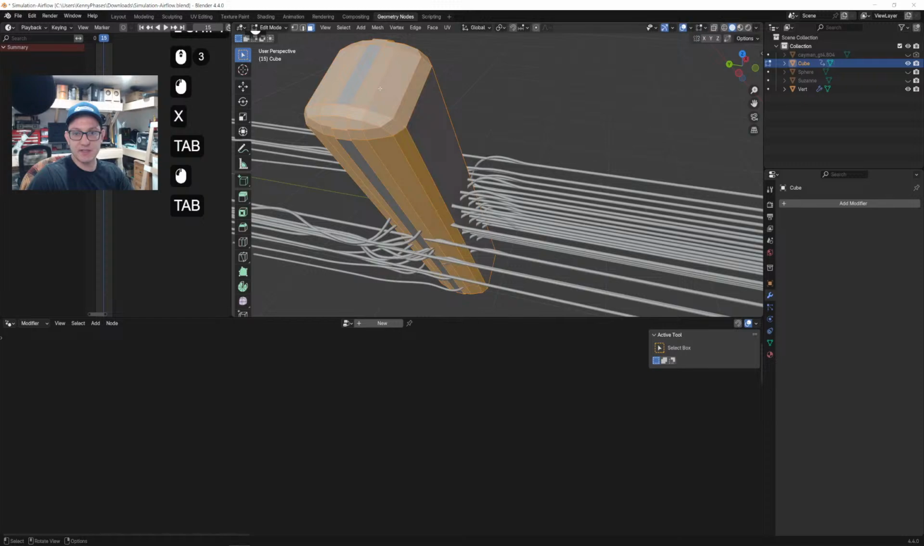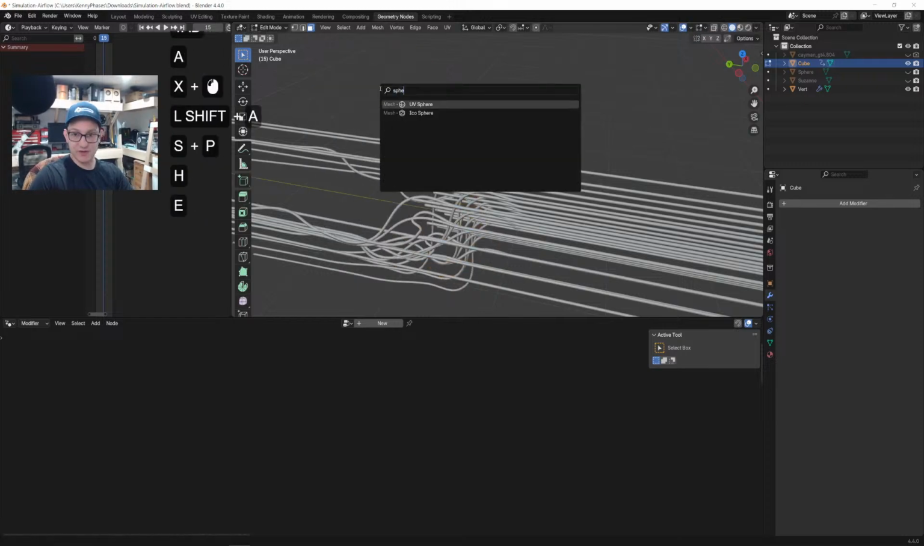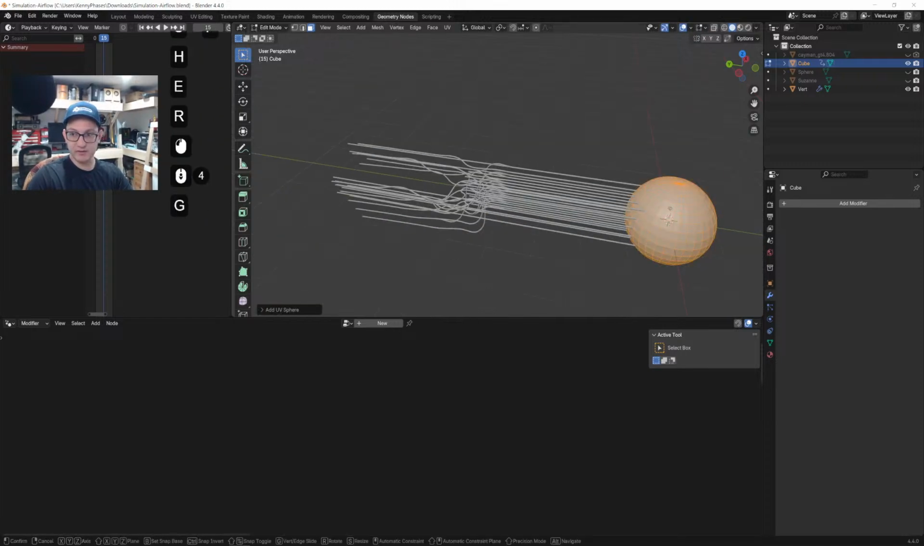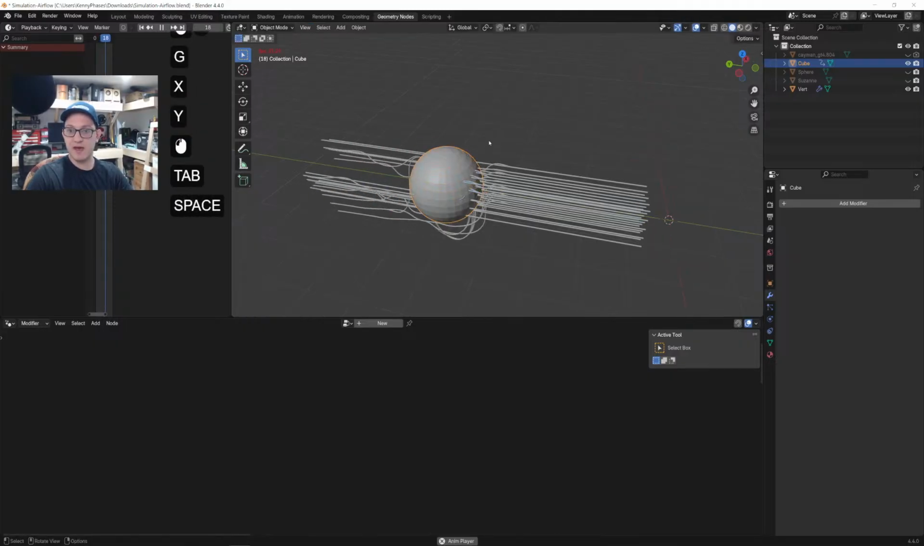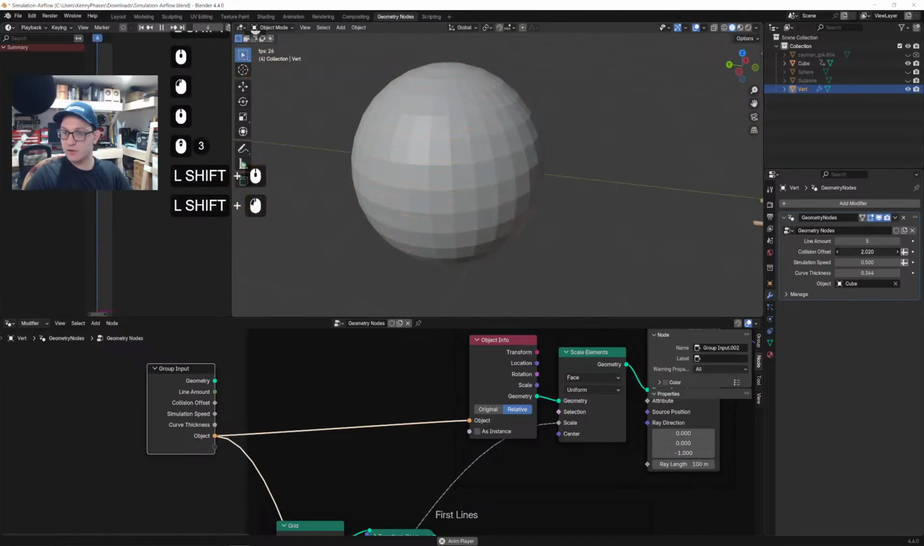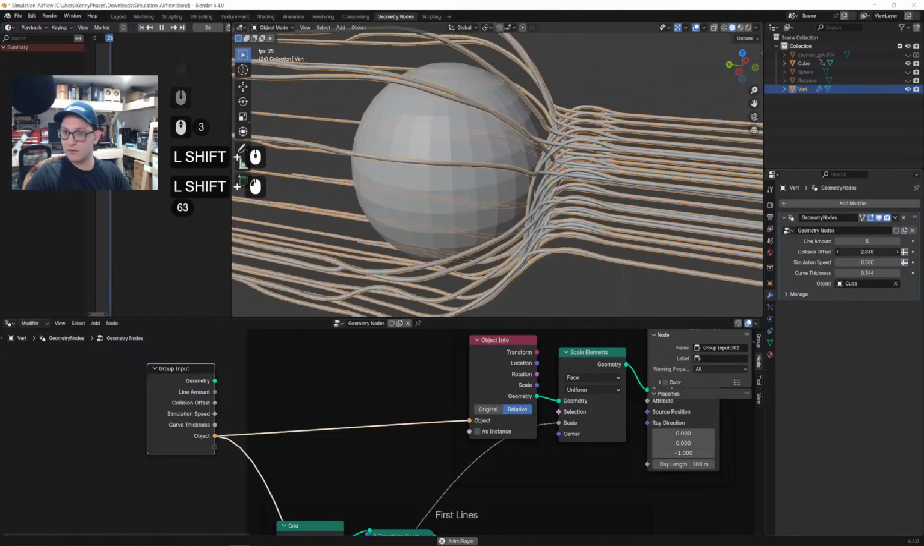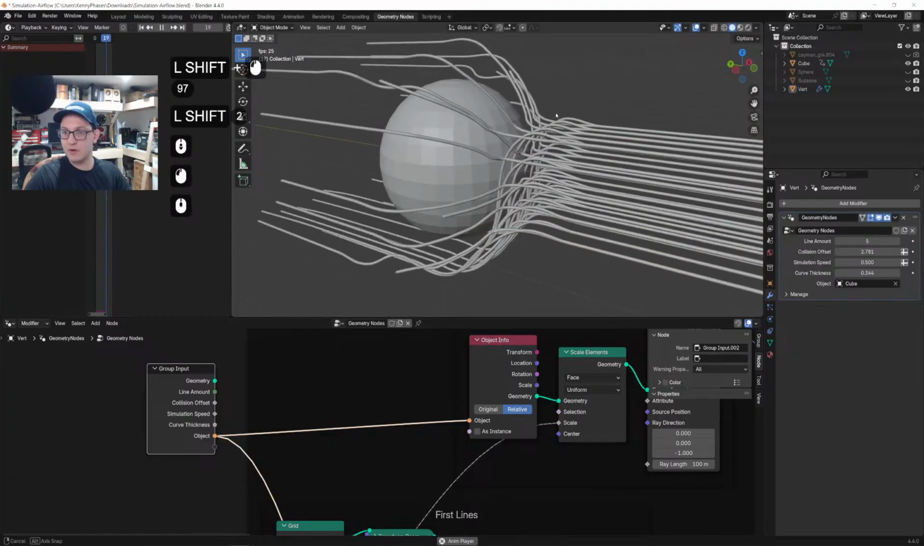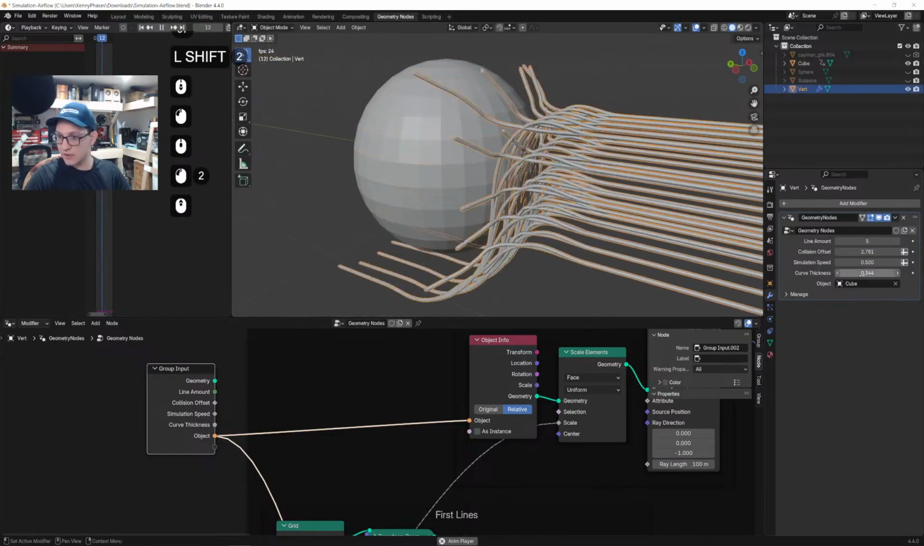It definitely does look the best with a sphere. I feel like it always does. Let's just put that back and simulate it so I can see what it's looking like. And this is where you want to adjust your collision offset a little bit. There we go. You can kind of see where everything's interacting here. This looks really good though.